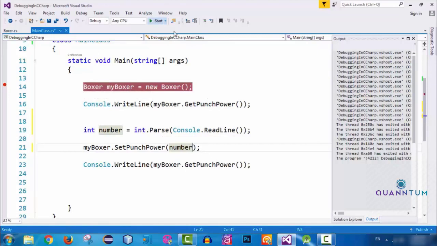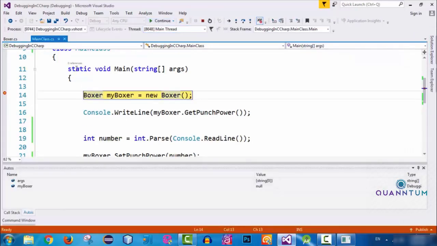Let's debug the application again. At the top, just click on start here. And now I am in line number 14. Inside this autos area, you can see that we have the args, which is going to be the arguments, and we have the myboxer instance, which is now null because the boxer instance is not yet created. If I execute this line of code in line number 14, if I click on step over, it's going to execute this line of code in its entirety, and it's going to create the myboxer instance. So let's click on step over here.